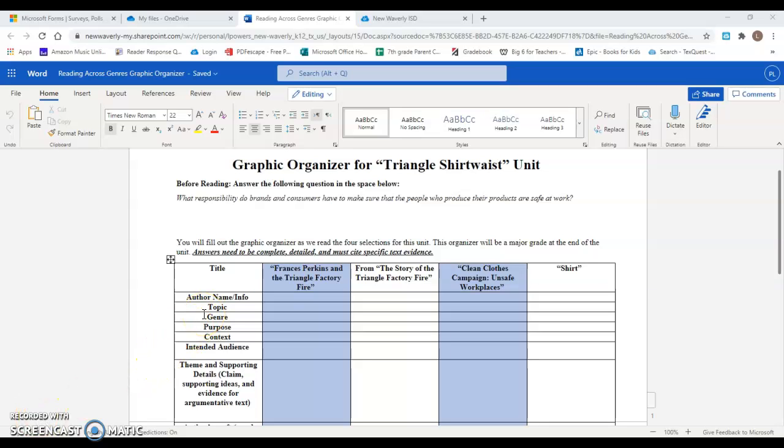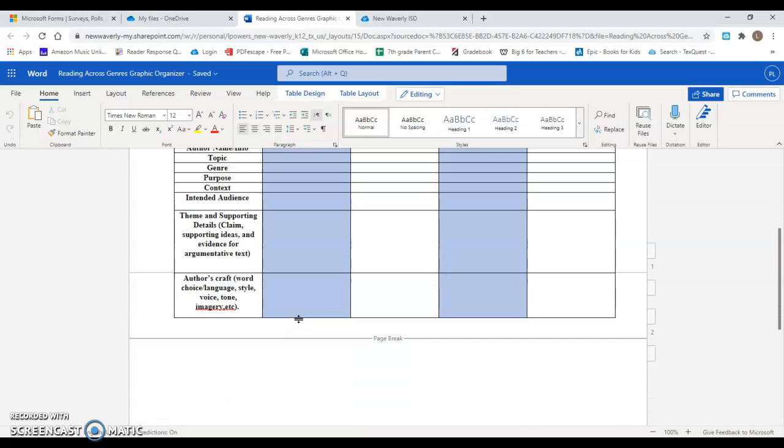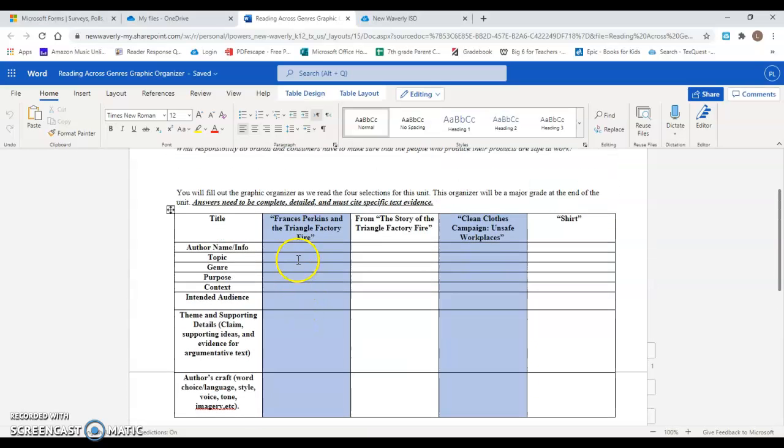Alright guys, so I wanted to go over with you quickly just some details on what I'm looking for on this graphic organizer. So today I'm going to have you do this first column for this story, Frances Perkins and the Triangle Factory Fire. So that is for this first story that we just read.